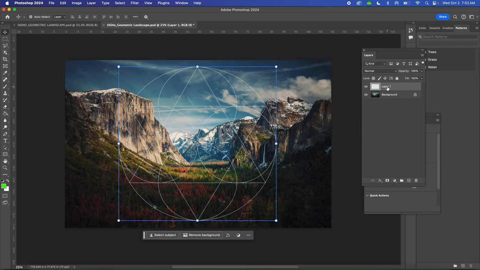In the layers palette in Photoshop, we're going to rename the layer for our lines. Lines. Inspired, I know.